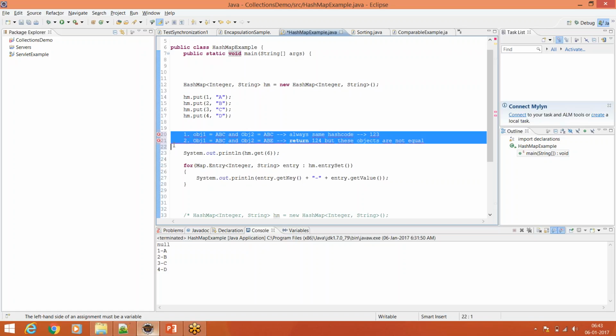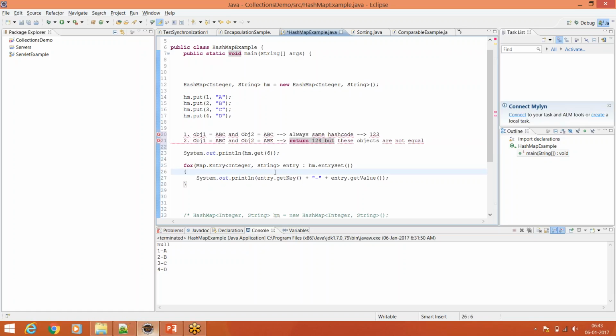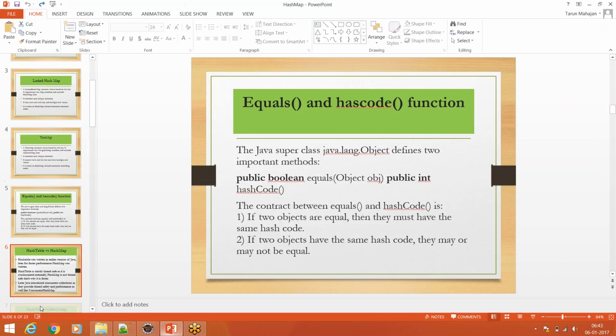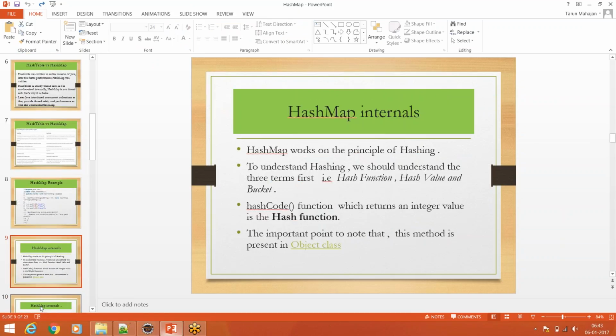Because this is really the base of any programming, right? Because we will be using it in comparison, and then we will be using that in HashSet, HashMap, everywhere this is being used internally. Sairam, any question? You understand this? If yes, then we can move to internal working of HashMap.